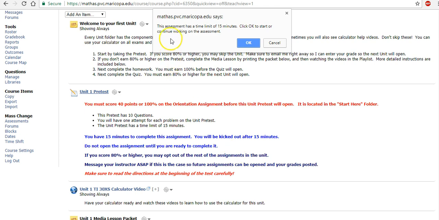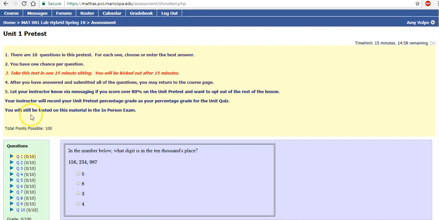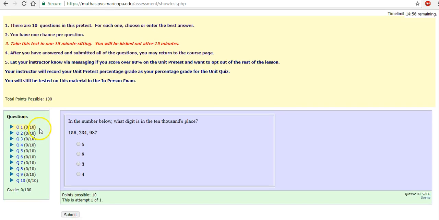Notice whenever there's a time limit, so there's a 15-minute time limit on pretests, it will tell you right away. You click OK. Now, you shouldn't go get a soda or go pick up some McDonald's. The timer is running. If you leave, you won't be able to get back in, and if you just leave it running, that time is just going to keep on running.